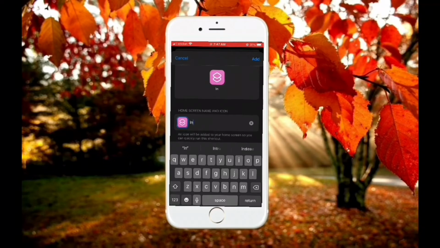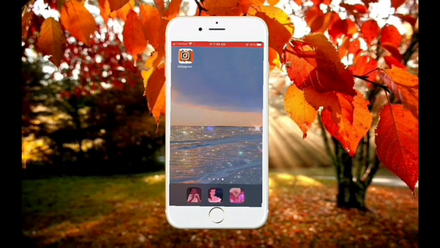Once you do that, you're gonna click the image that you just saved to your phone, and then you're gonna save it, and it should be added to your home screen. So now we're gonna go to our home screen and see if it's on there.